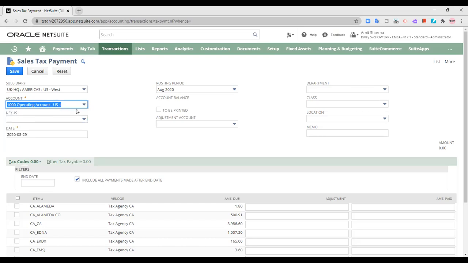Now I'm selecting this particular account, and if you have various tax codes, you can select the nexus also. Date of the payment, the current date is there. Posting period August. Now, To Be Printed: if you're not going to print the check immediately, you can check the To Be Printed box and the check will be created, which you can print at any later point of time from the Print Checks and Forms.